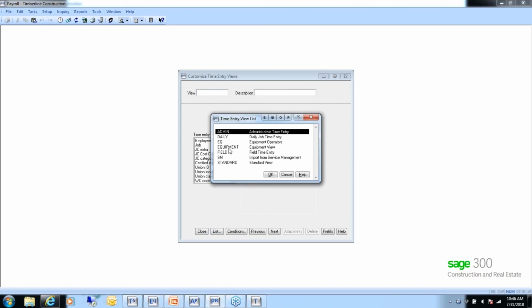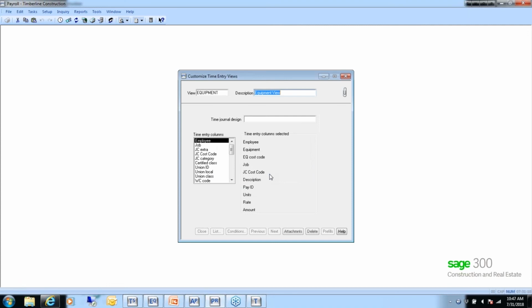Then the other thing you need to make sure of is under Customized Time Entry, under Tools, make sure that you have one of your time entry grids that can handle equipment. Now there is one that comes with the software called Equipment View. And what you want to make sure of is not only do you have equipment on the main grid so that you can record costs.